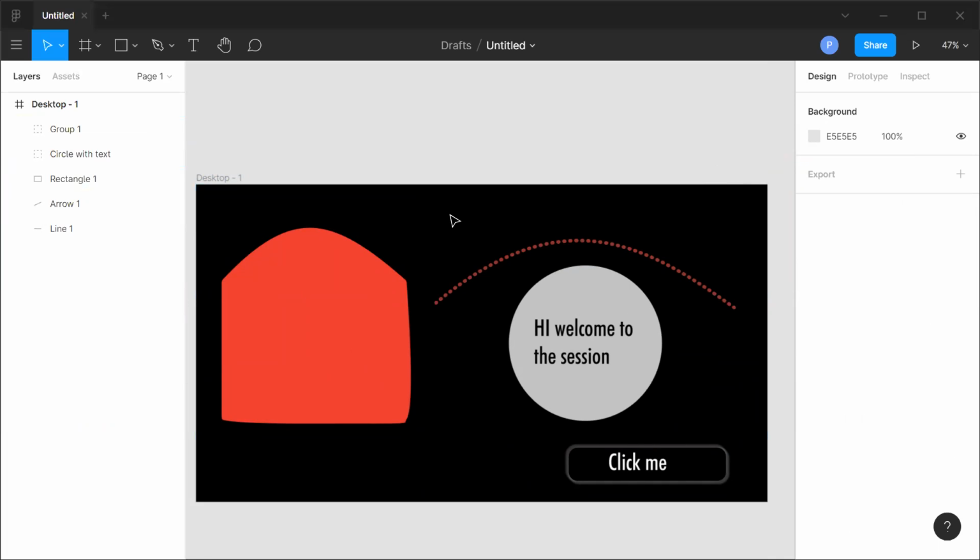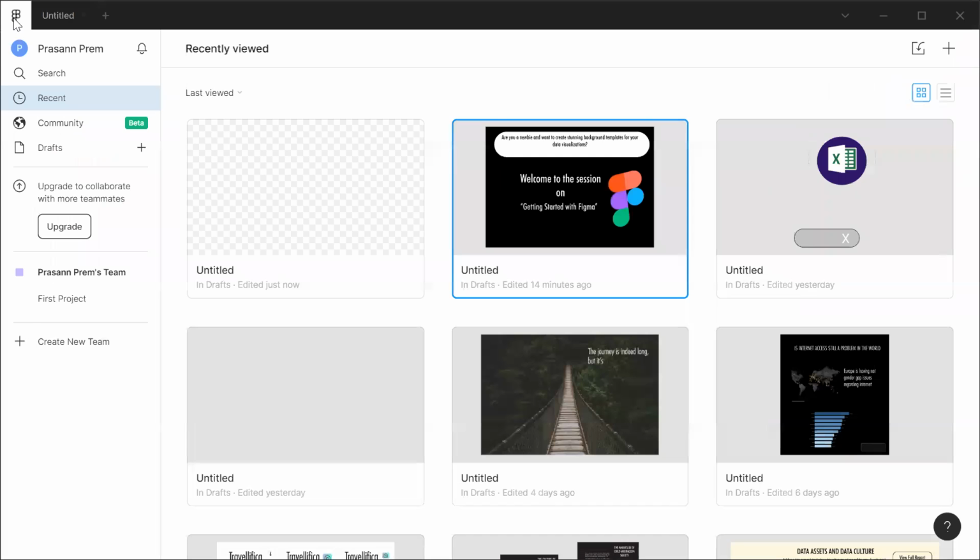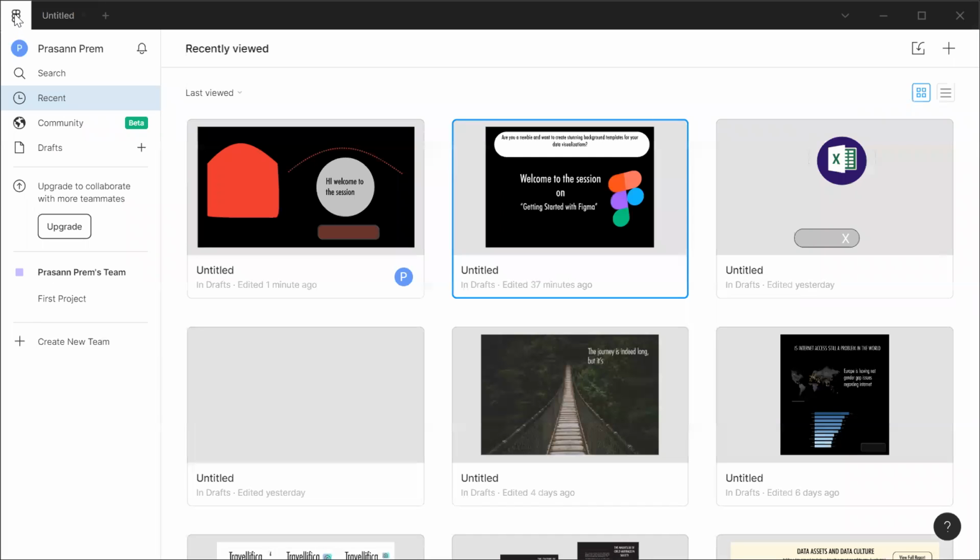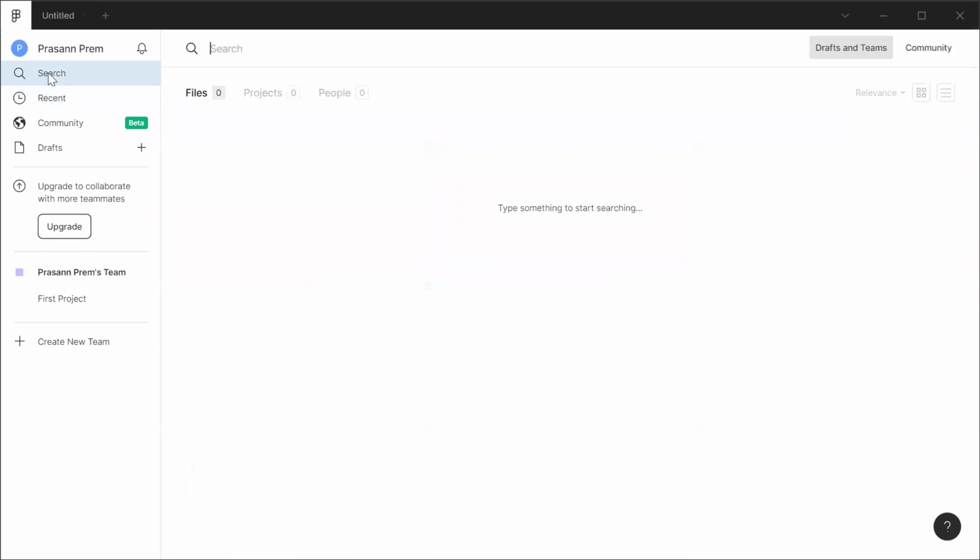Now, the next thing I want to show you that will make your life a bit easier is something called plugins. You can go to this main menu, this Figma button, and then you can search for plugins. I'll give you a list of those plugins which I'm using. Let's say I'll use Unsplash. I'll show you what these things do, but I'm just showing you that these are the things that are available here.